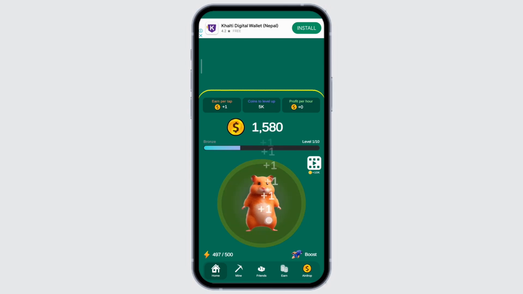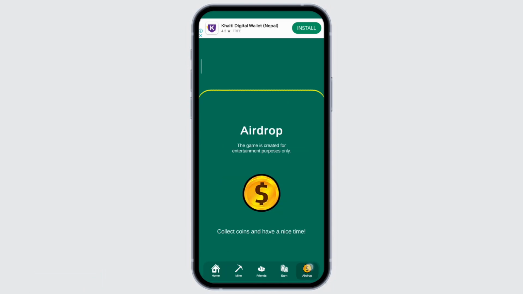So once you play this application for enough time, you will be able to see the option of withdrawing your money. But sometimes the option might not even be showing because your wallet is not connected in this application. So connect your wallet and then try withdrawing your money. So that's it. That is how easily you can withdraw your money from the Hamster Kombat application.